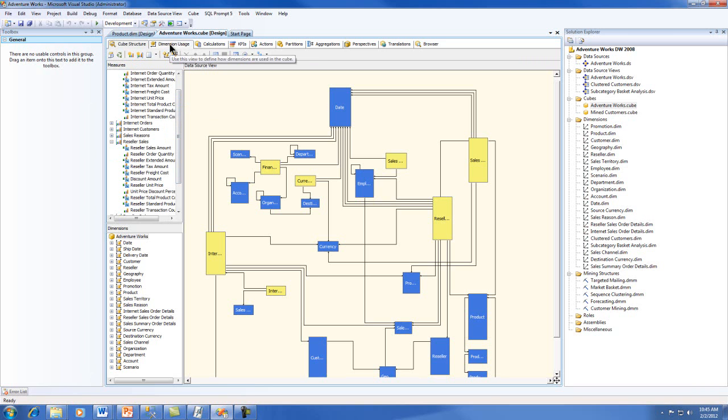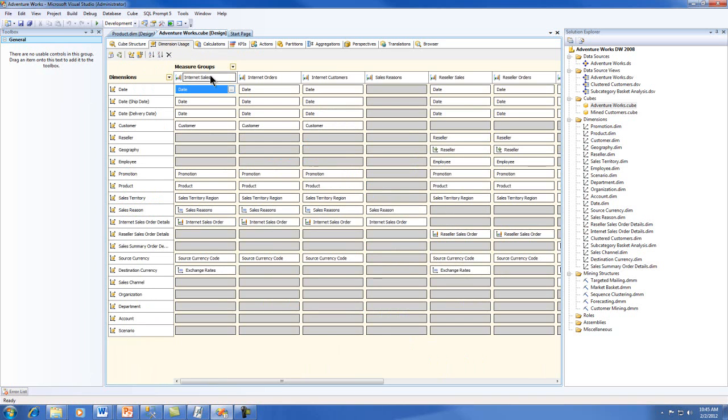Now if I look at my dimension usage, here's my internet sales, here's my reseller sales, and anytime you see these white boxes in here, that means there is a relationship between that dimension and this measure group down here. For example, employee is not related to internet sales. You can see that's grayed out across. Let's go in and take a look at that.